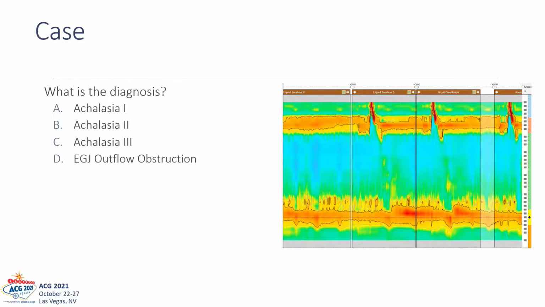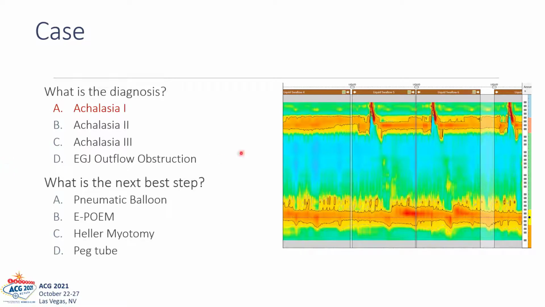So what's the diagnosis? A, type 1 achalasia, B, type 2, C, type 3, or EGJ outflow obstruction. Well, that's pretty straightforward. It's most likely type 1 achalasia with the low pressures in here. What's the next best step? So he's quite sick. What would we offer here? The surgeons don't want to do a Heller. Pneumatic balloon? Well, we do a POEM. He can't handle oral secretions, so a PEG is not going to be effective. He's too sick for a Heller.